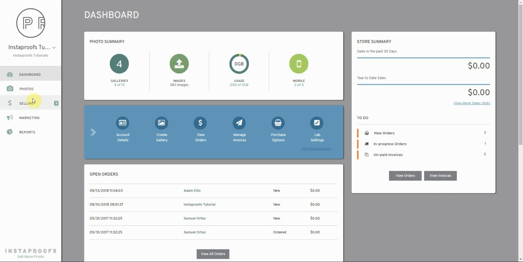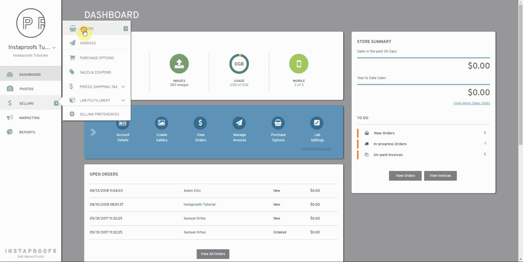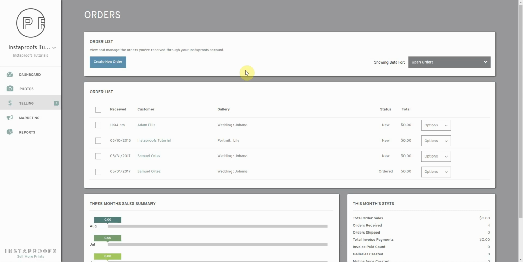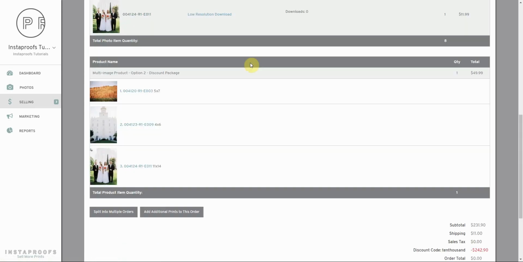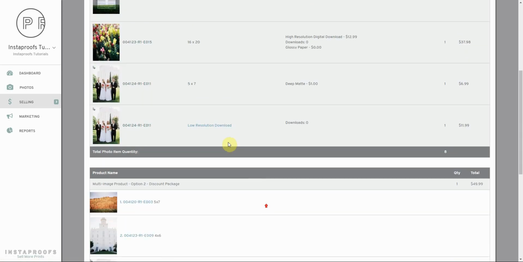Now to get started, we'll click on the Selling tab, go into the Orders page, and here we can see a list of the orders that currently haven't been shipped. I'm going to click on this first order here, and here we can see the order details that our clients have selected through their client gallery.